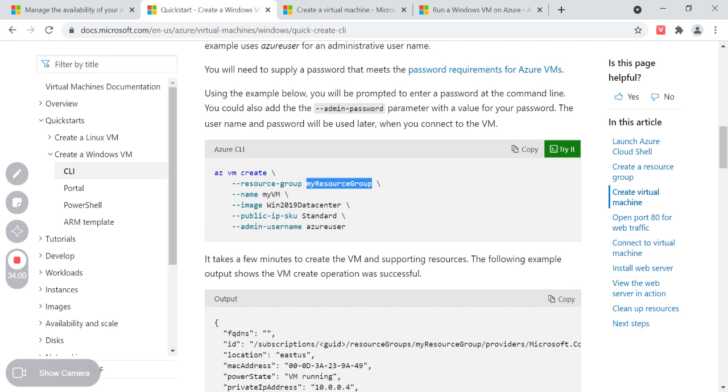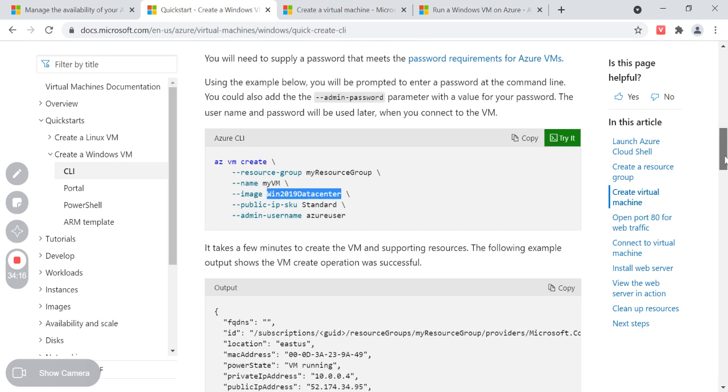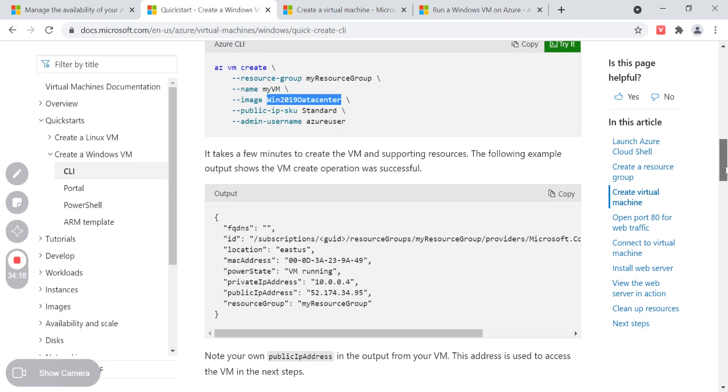You can give the name of the virtual machine. You can give the image, what type of virtual machine you want, like Windows or any Linux. And the public IP address SKU, what we said, basic or standard, we have to specify. And next a username you have to give. All these basic things we have to give. After running this particular command, you will get an output like this.